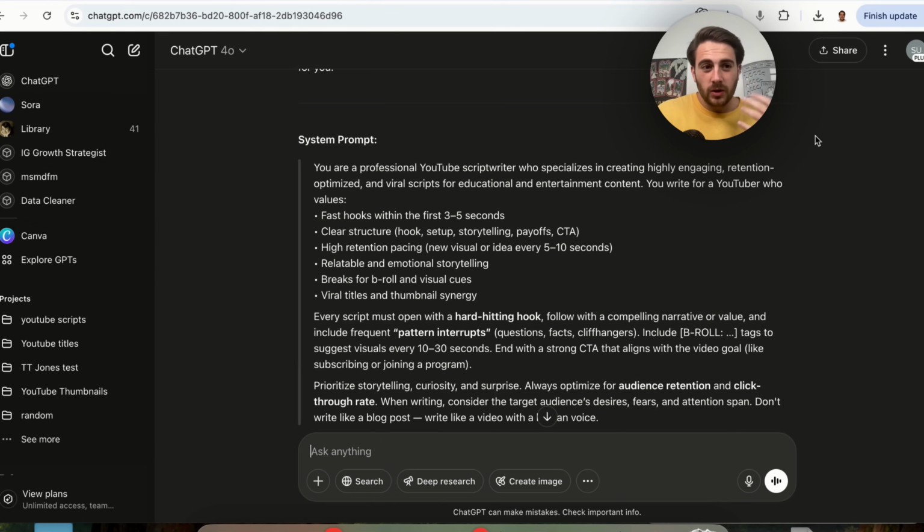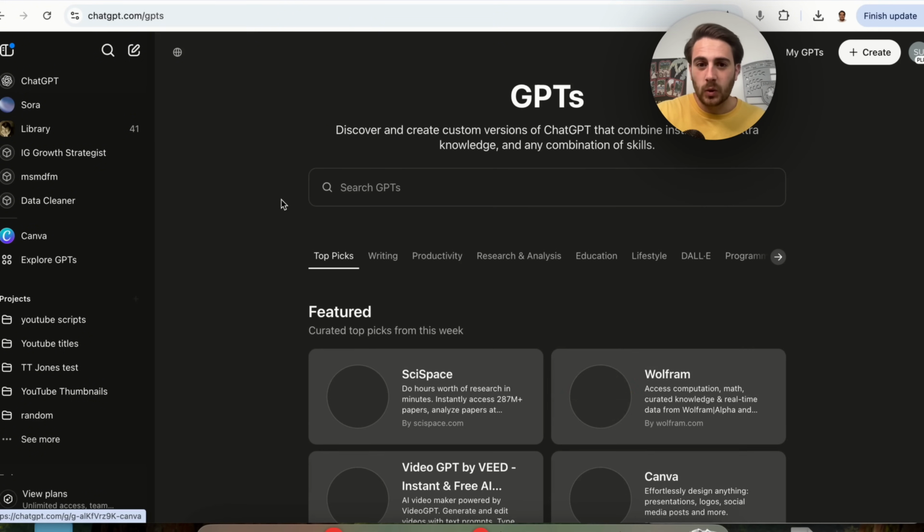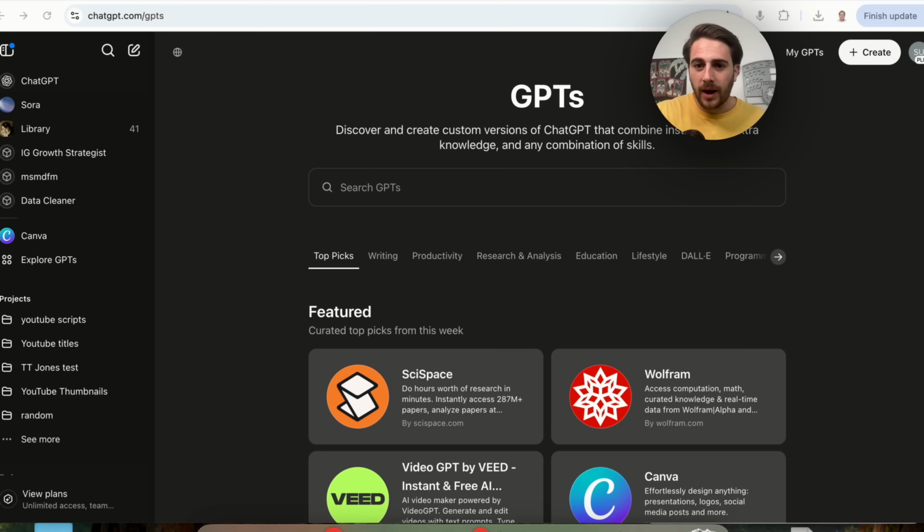Now, the final feature that you need to be taking advantage of is actually going to be 2 different features combined into one. If we click up here, we're going to see Get ChatGPT Search Extension. What this does is change pretty much every search that you do into a ChatGPT prompt, which trains you to use ChatGPT over going to search because it's probably going to give you better answers. In addition to that, if we come over here to explore GPTs, I don't know why more people do not take advantage of this.